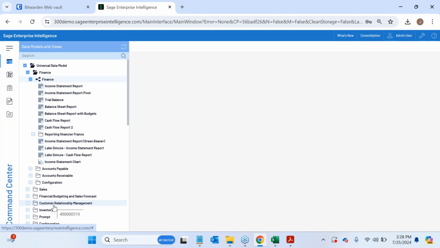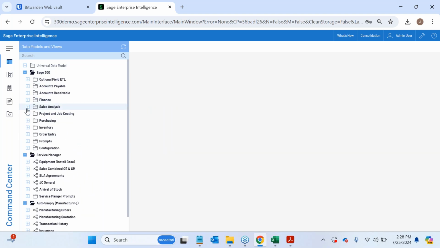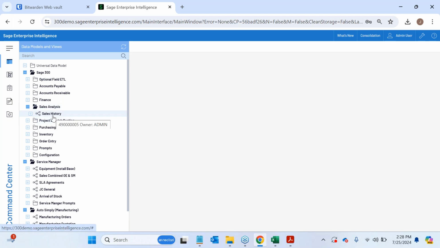So the out-of-the-box reports and out-of-the-box dashboards are already quite a nice starting point for SEI customers. But sometimes we also wonder if we can create our own reports within SEI. The answer to that is absolutely yes. I will now show you how easy it is for you as end users to create your own reports within SEI. So let's take sales as an example here.